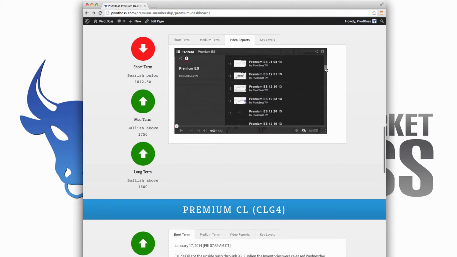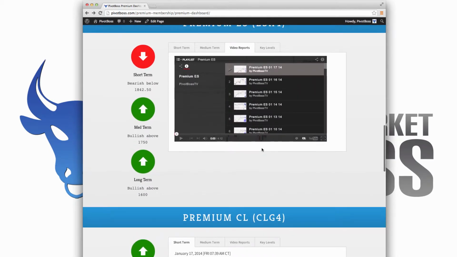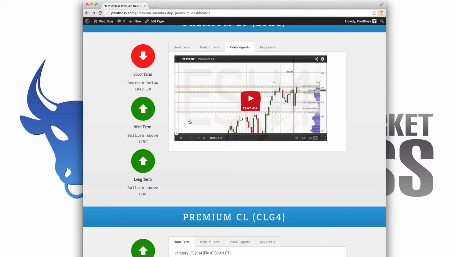You can grab this scroll wheel and go all the way down the list to pick up video reports going all the way back to September. And you can also full screen the videos by clicking this button here. You can click that flyaway to go away there and click the play button, and this thing will begin to play. So that's your video report section. This is done after the market closes, typically before 5 p.m. Central Time. All of the videos for the various contracts are updated.